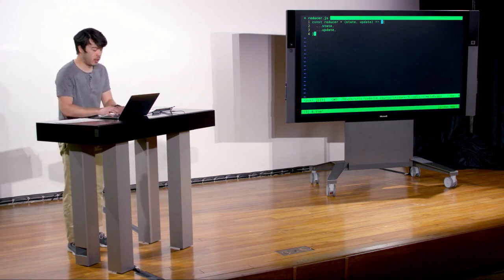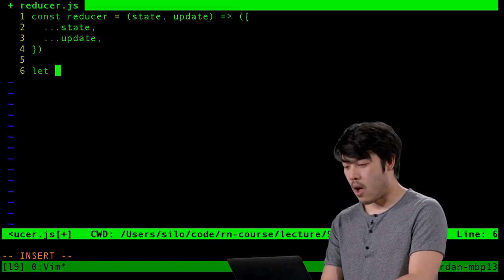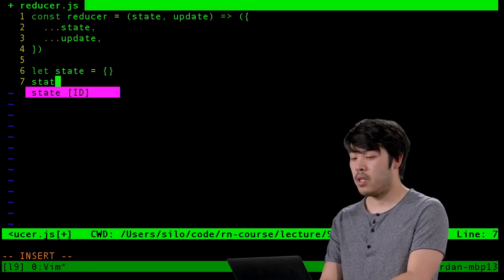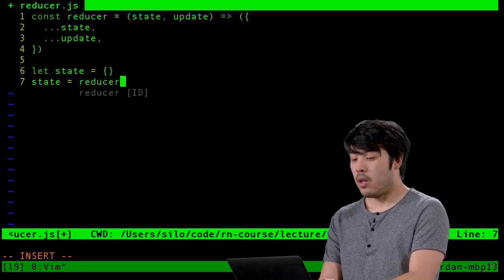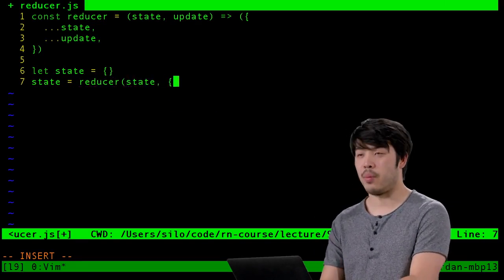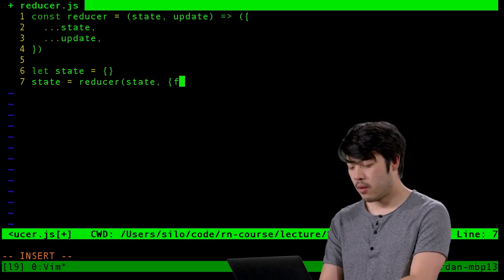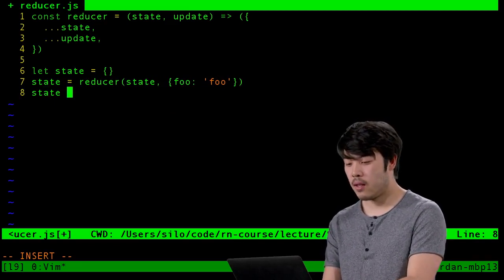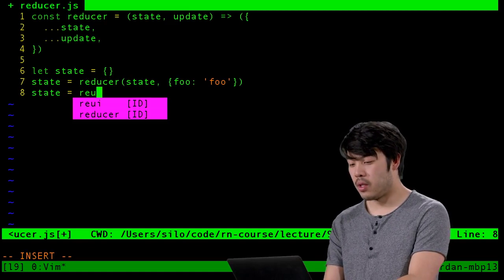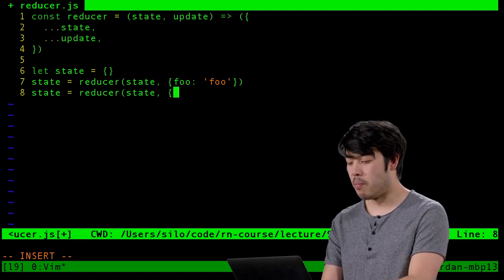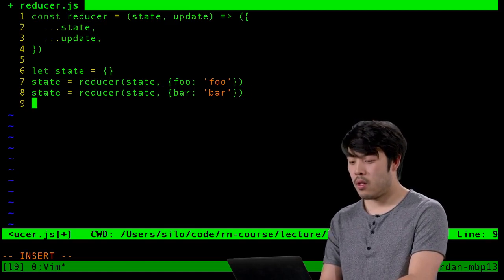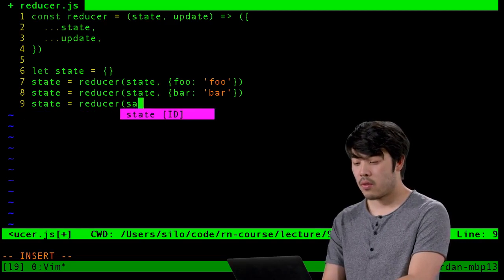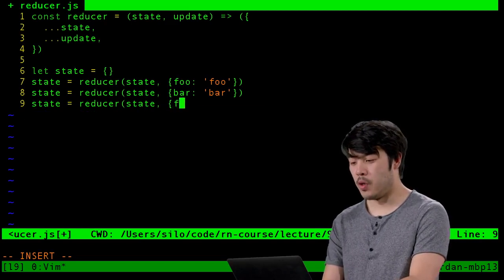Let's actually play with our reducer a little bit. We can do something like, let's start as an empty object. State is now invoke the reducer on the old state, and let's pass in something like foo gets foo. And then now let's update the state again. Let's pass into our reducer the old state, and maybe bar gets bar. And lastly, let's update the state again, pass it into the reducer, and give it now foo gets baz.